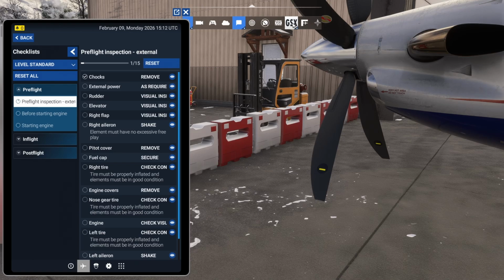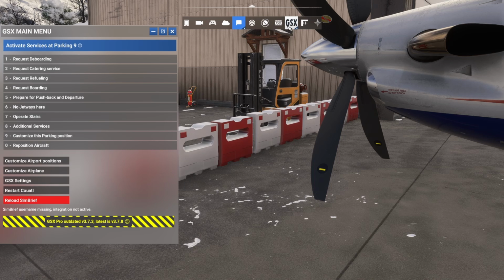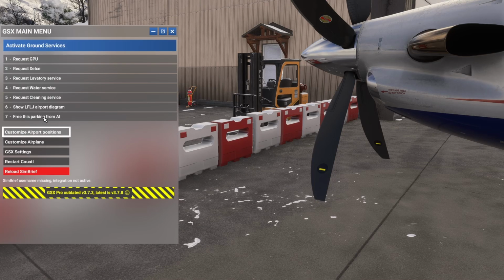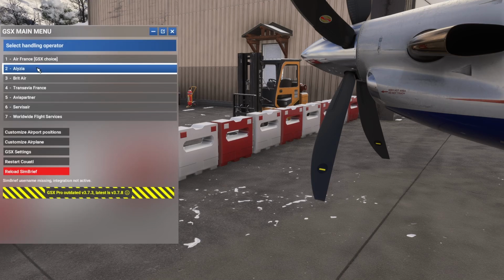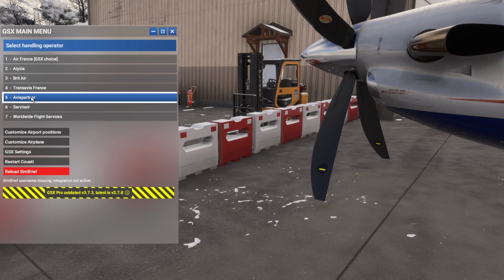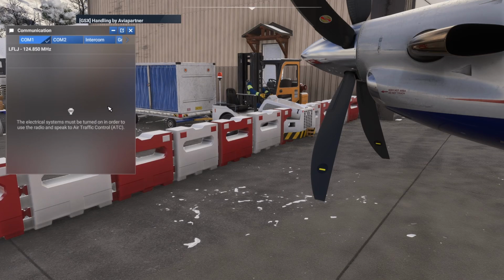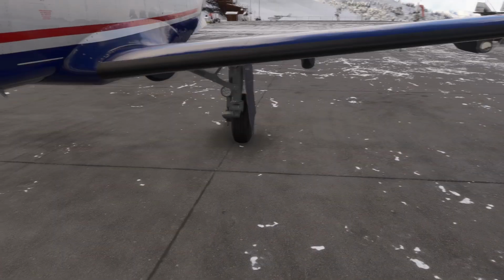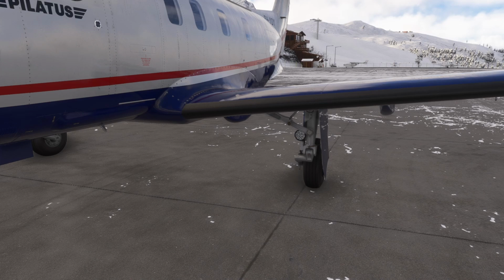If you want to use this in Flight Simulator 2024 without the GSX plugin, what you can always do is put on the batteries and then switch it on. You can see that I still need to update GSX, but for now we can still use it. So we're going to request additional service, and we're going to request a GPU, which is a ground power unit. So let's do that, and I would say Avia partner is fine. And then the truck drives to the plane, and then hopefully it connects to our aircraft. Let's see if that happens, and also we will see later on.